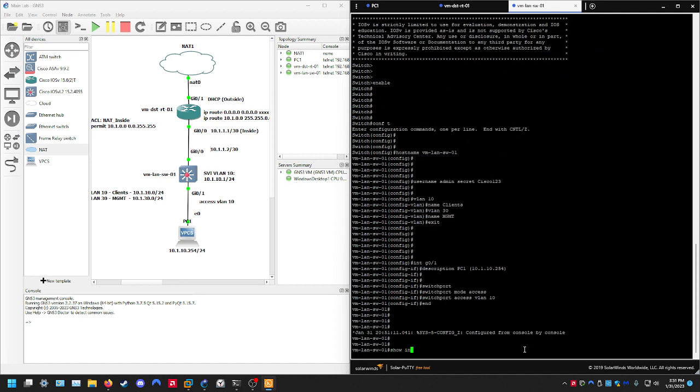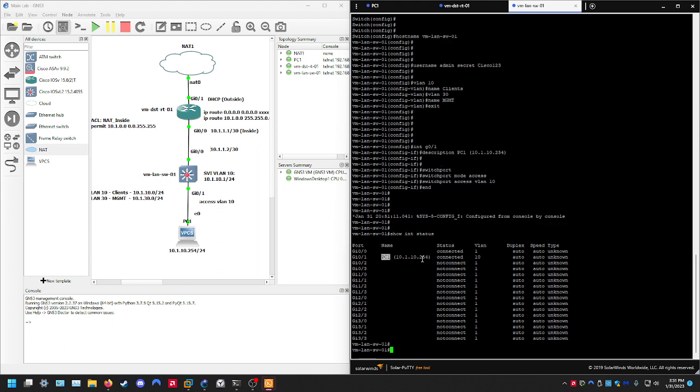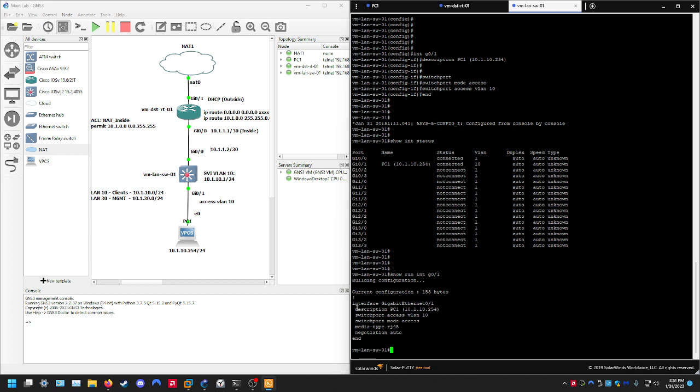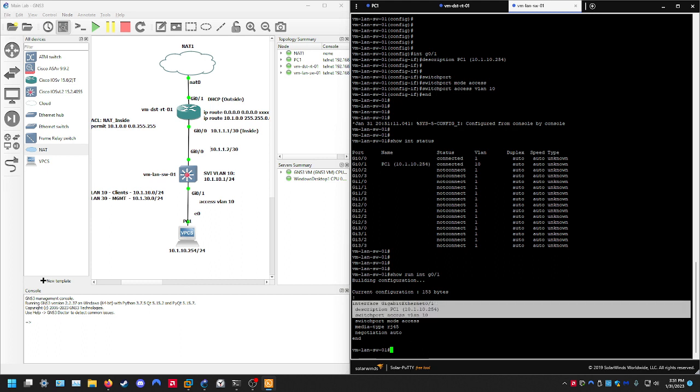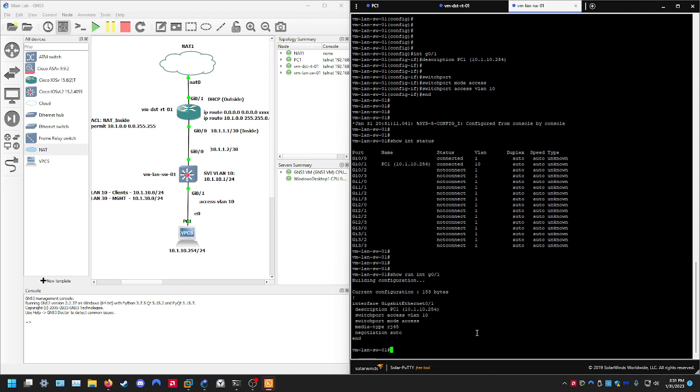So now if I do a show interface status, we can see we've got our nice interface description showing there. We can see it's already connected and it's on VLAN 10 with auto negotiation enabled here. So if I do a show run int G0/1, we can see all of our configurations here. We've got access VLAN 10, so that's all looking good.